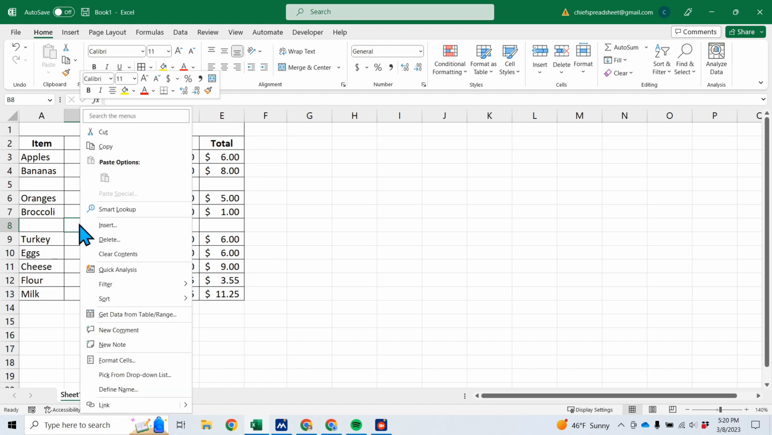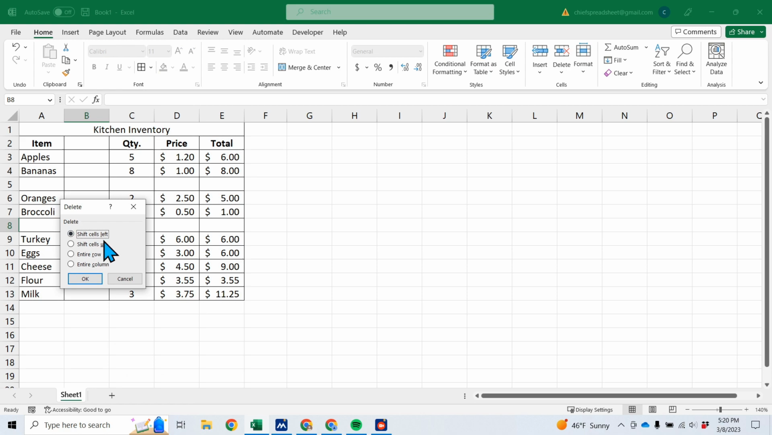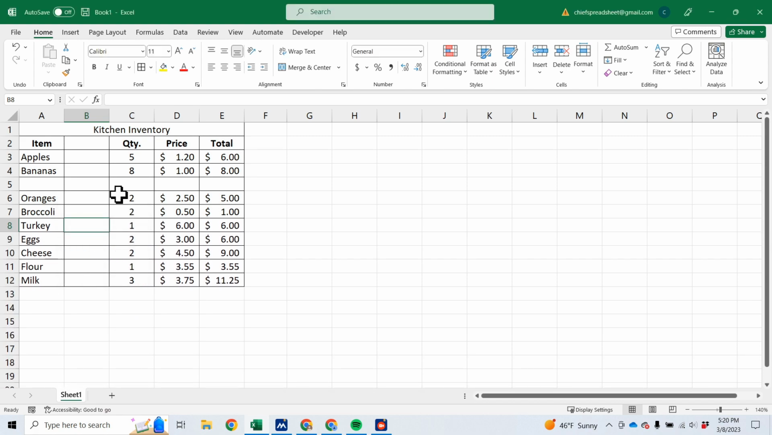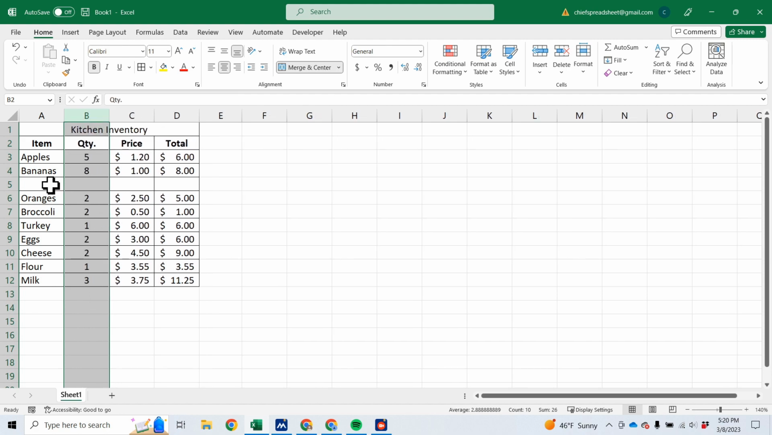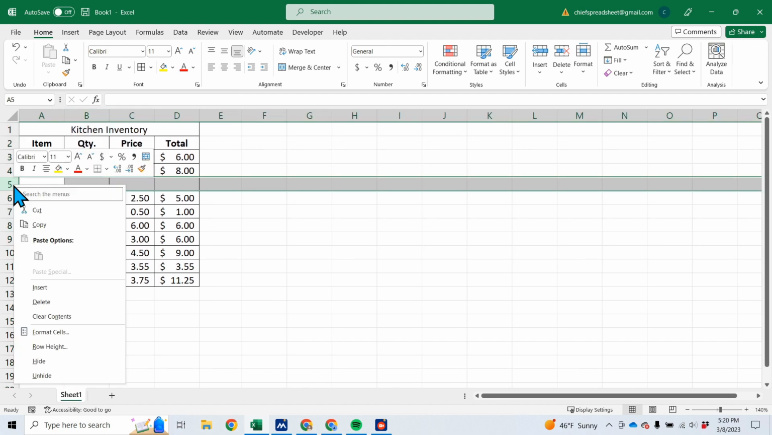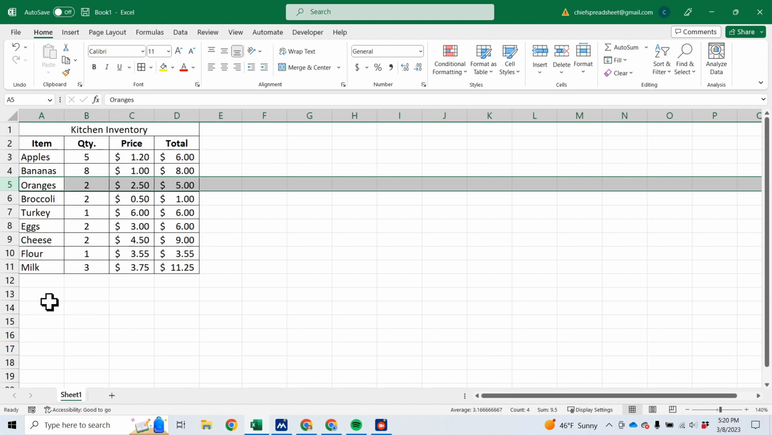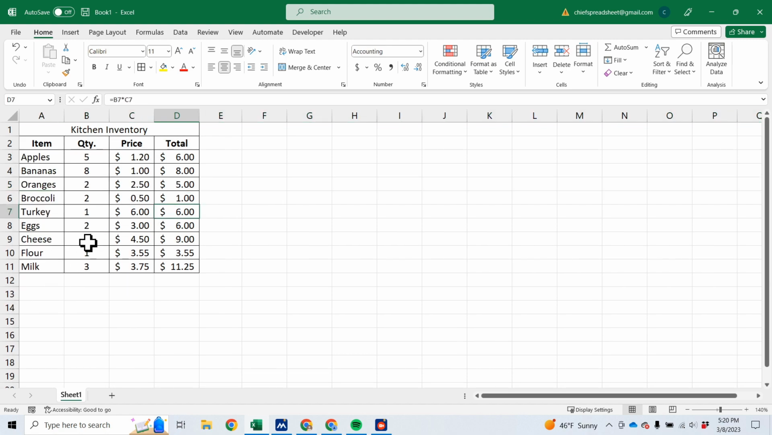So we can right click the cell that we have, delete. You can select whether you want to delete the cell or the entire row or column. In this case, let's delete that row we just created. Click OK. We can delete them the same way by selecting entire rows or columns at a time. So we'll select column B here and then right click and delete. So that will delete our columns, and we can do the same thing with rows. Right click, delete, and then we're back to our original configuration here.